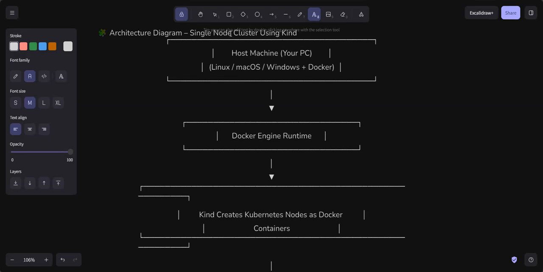Architecture diagram of a single node cluster using kind. So there are different tools to create a single node cluster, guys. For this, we'll use the kind tool. We will ensure that our machine is either Windows, Linux, macOS, or Docker.